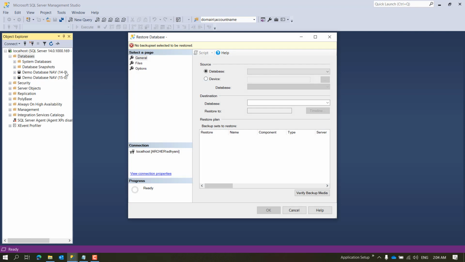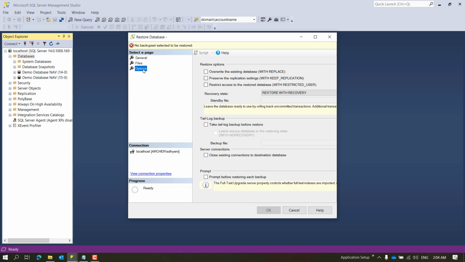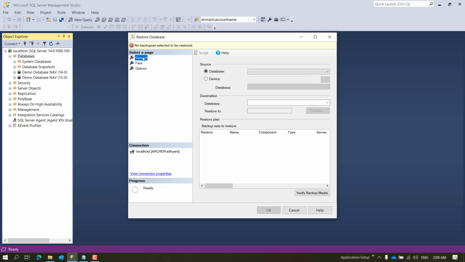Once you click on Restore Database, a new page will pop up like this, and there will be 3 pages inside this: General, Files and Options, and I'll walk you through what these options are based on what I know. So let's talk about the General page.